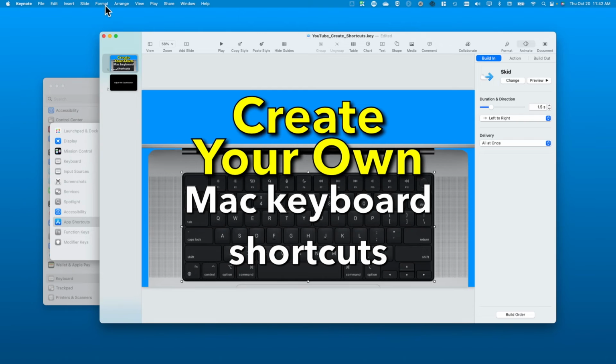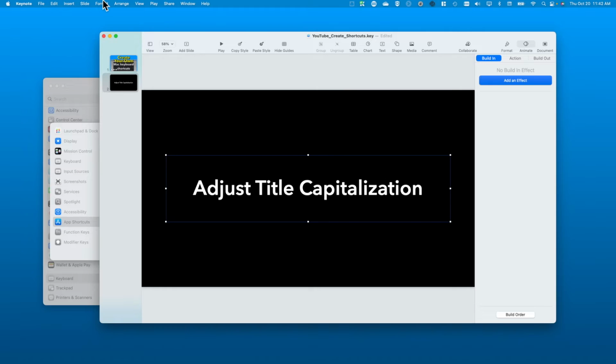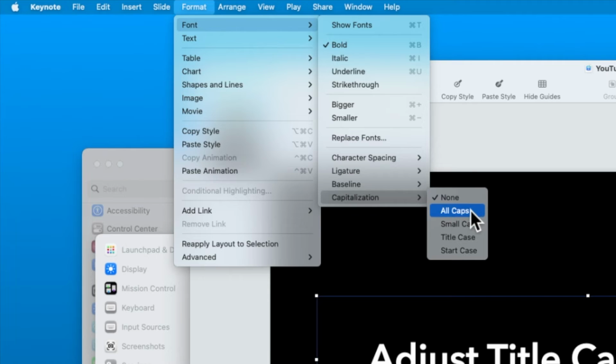But if you want to go deeper, it's a little bit more complicated. One of the commands I use a lot, and I always hate how far I have to go into the menu, is when I want to change capitalization. So if I'm on this slide and I select this text, and I want to make it all caps, I have to go Format, Font, then go down to Capitalization, and then go to all caps.